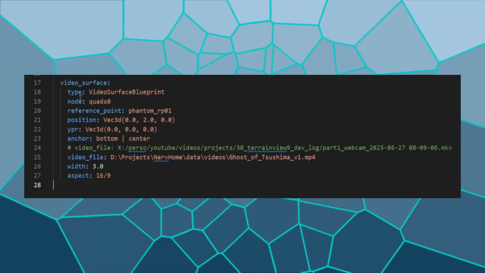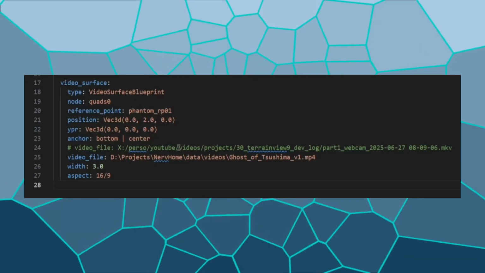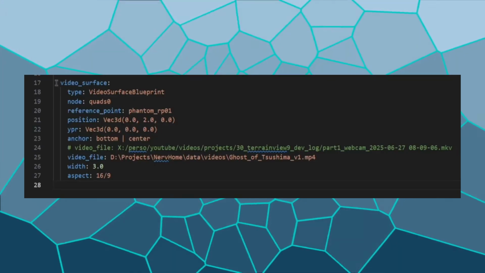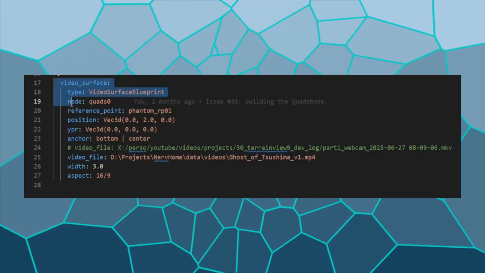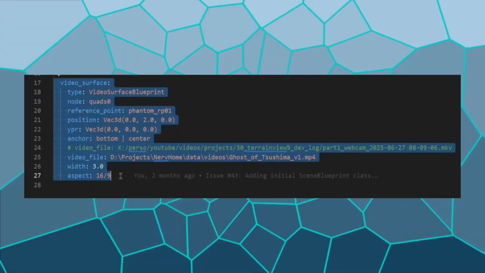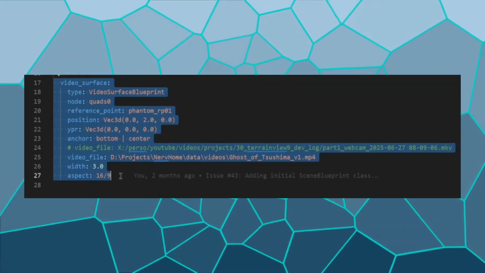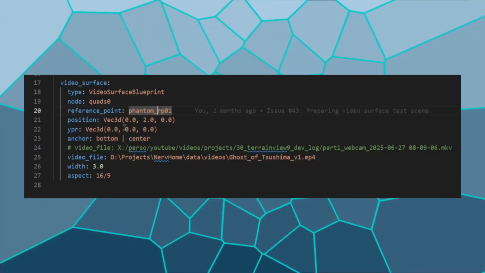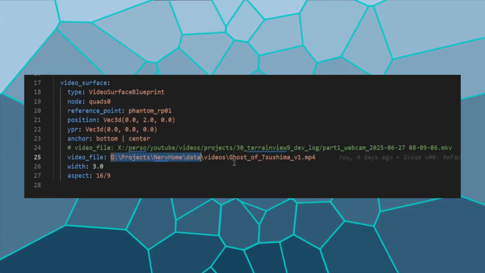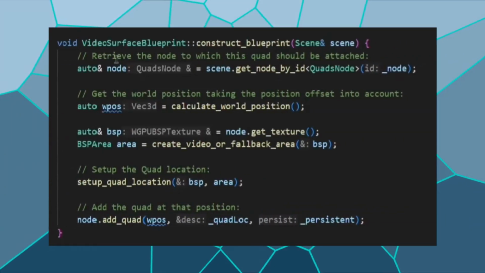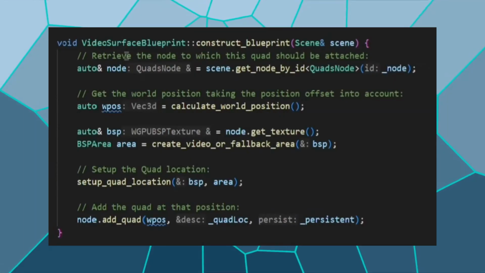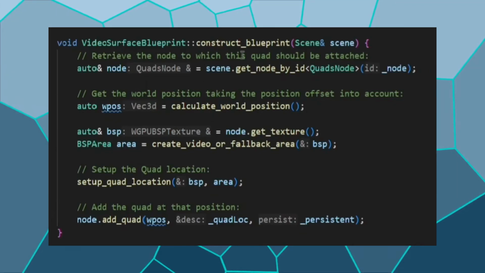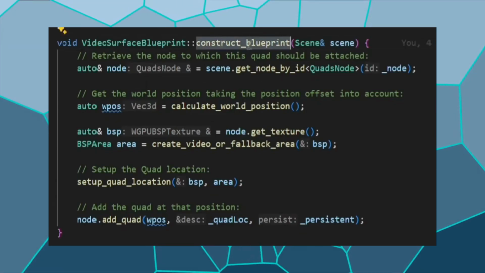So even if this is not directly related to the video playback layer, for reference, here is the YAML element that I'm using on my side to request the creation of a simple quad at a specific location, and on which we will render the video stream from this video file. Next, we will use this video surface blueprint to construct an actual video surface object in this method, construct blueprint.